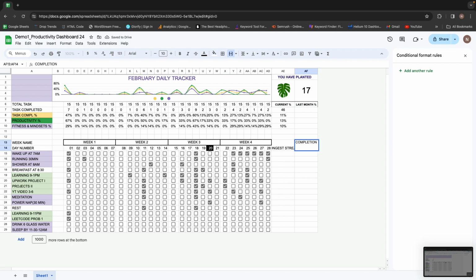completion ratio. Let me reformat it and make it bold. Now let me make it a little bigger. Now let's put this formula here.